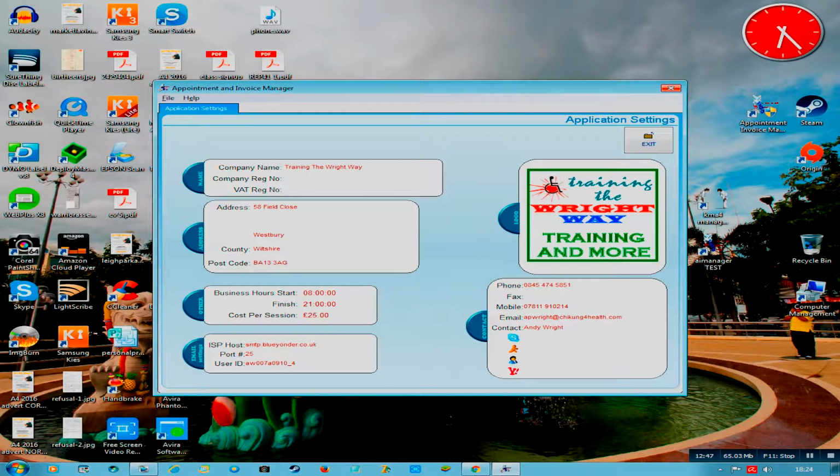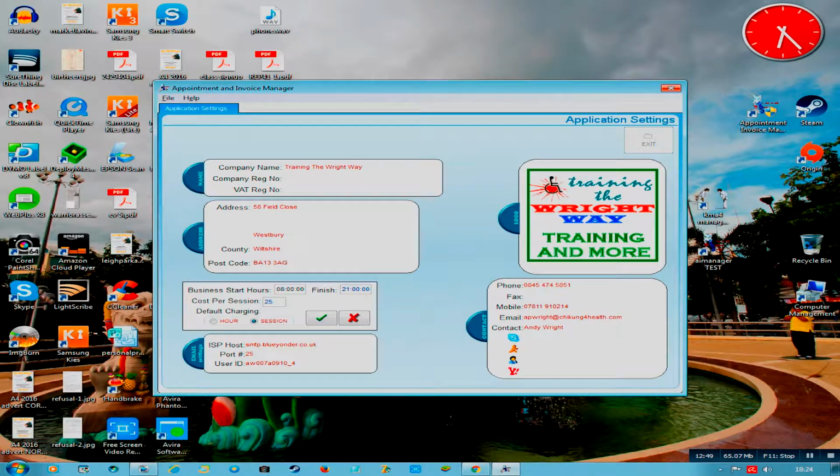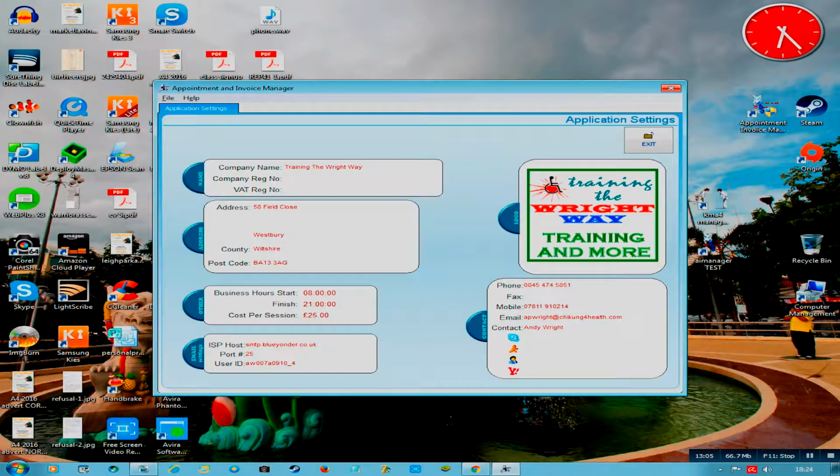Good. Okay, this one here is also interesting because you can set the default cost per hour. So you could say it's £25 an hour, which is the default, or it's £25 per session. Remember, that's just default. You can change all of this when you're making an invoice, or you're making a record.